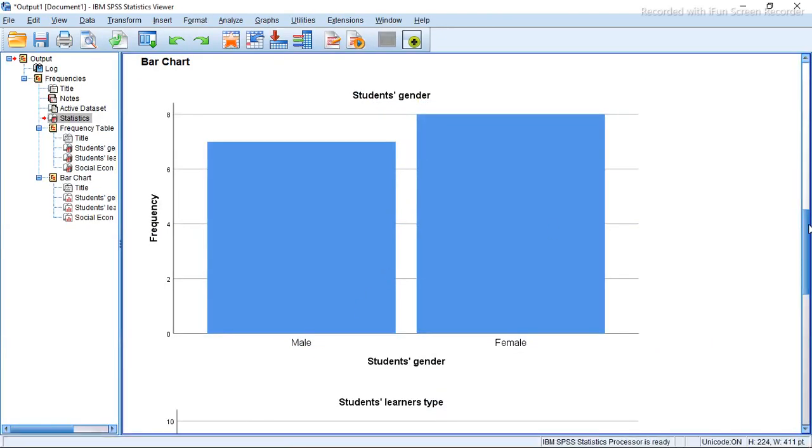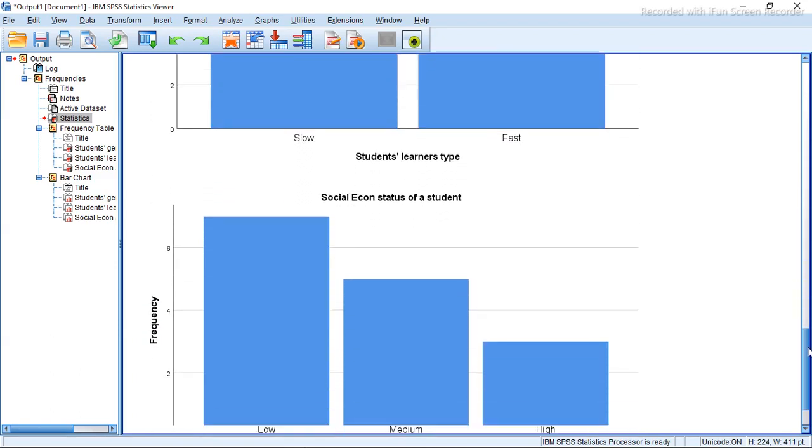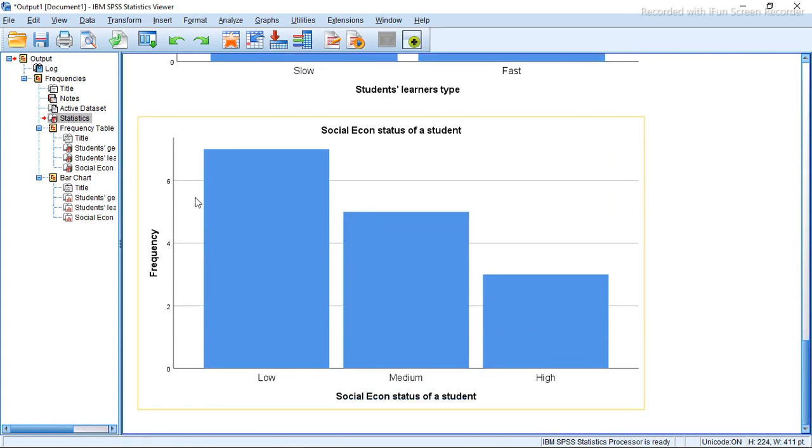This one. This is the chart. You get? This is the chart of students learners type. Slow, that students who are slow, they are these. Fast students, they are these. You get? Frequency, sorry, the socio-economic status of students, it is this. You get? This is high, it is high, they are this and this.